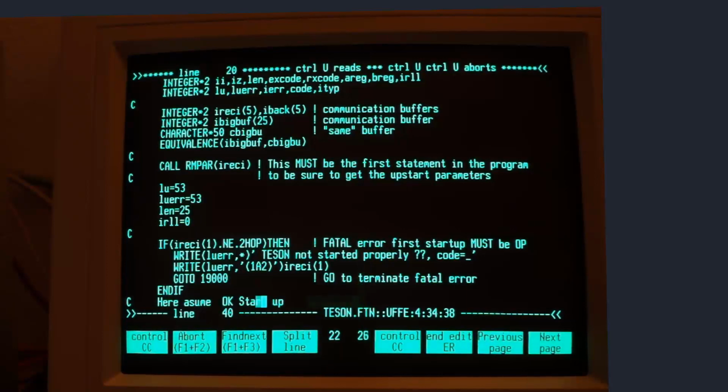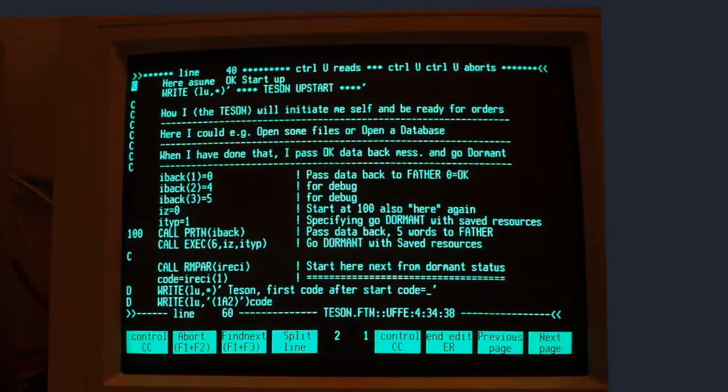But if it's not a fatal error, we start here, a line here. And here I have written up what the program could do. It will do the things it has to do, and then it should tell the father that everything is okay, and it does this by passing some parameters back by this PNT, and then just after that you should have the exec call here. This is go dormant with save resources. That means that the program just stops here, it doesn't really terminate.